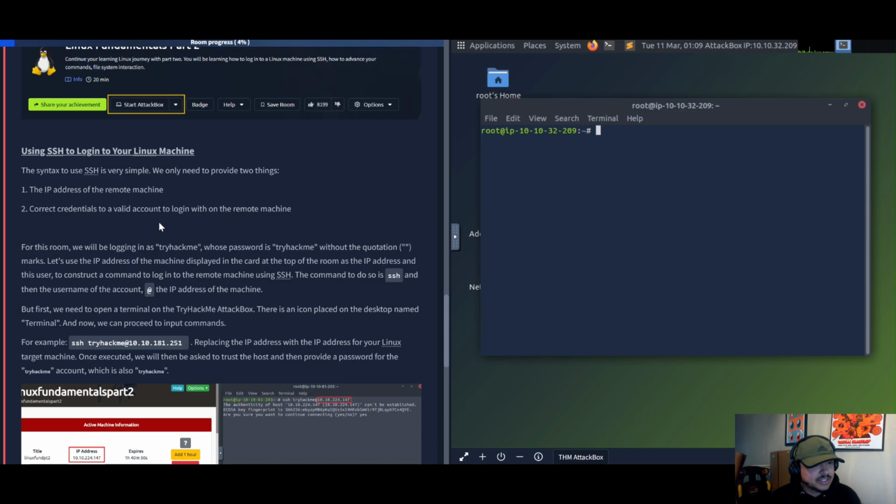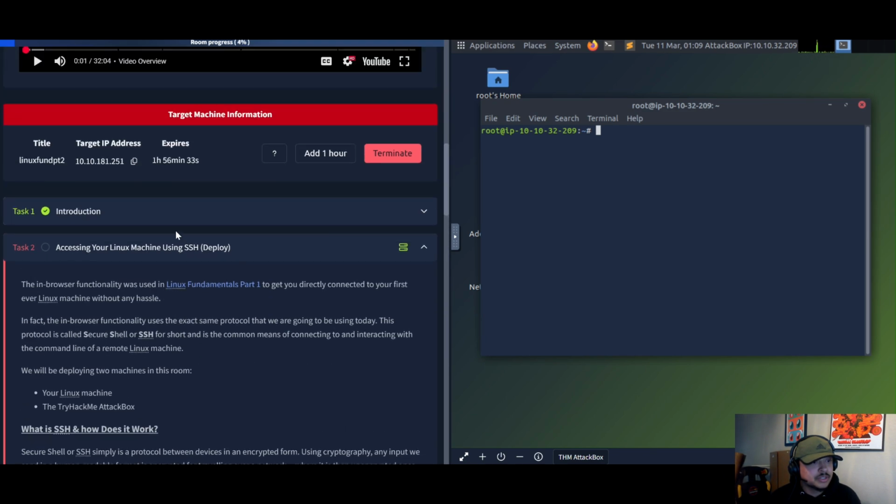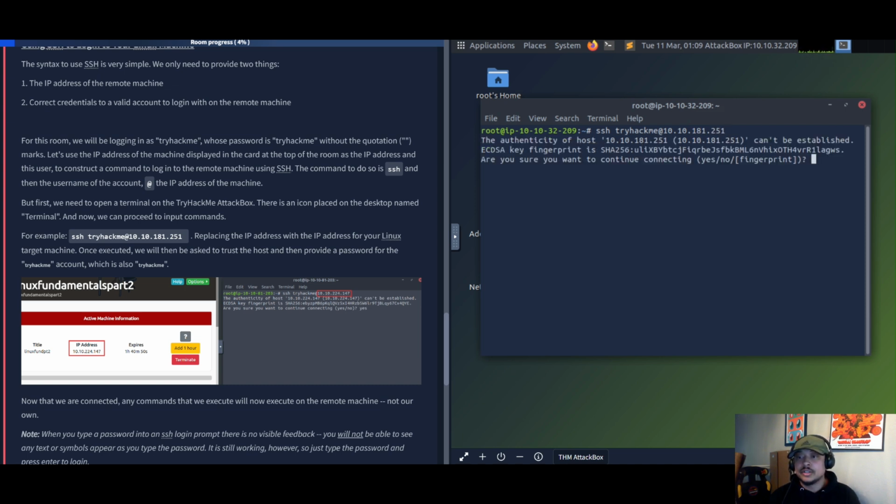And I am curious, is it the same, 10.10.181.251? It is. Cool. So you can just read it right here. So we're going to do ssh tryhackme at 10.10.181.251, and it will say, hey, are you sure you want to continue connecting? We can hit yes, and now it's going to ask for your password.